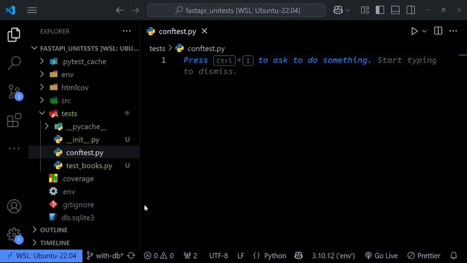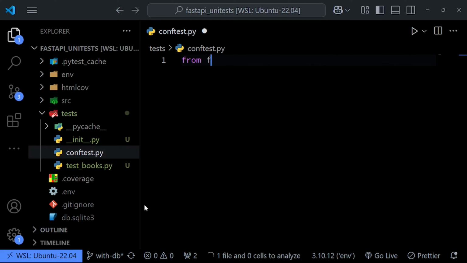Now, the first and most important fixture we're going to need is going to be the test client, which is going to allow us to make requests to our API without our server running. And for us to create that, we are first of all going to import the TestClient class from fastapi.testclient.